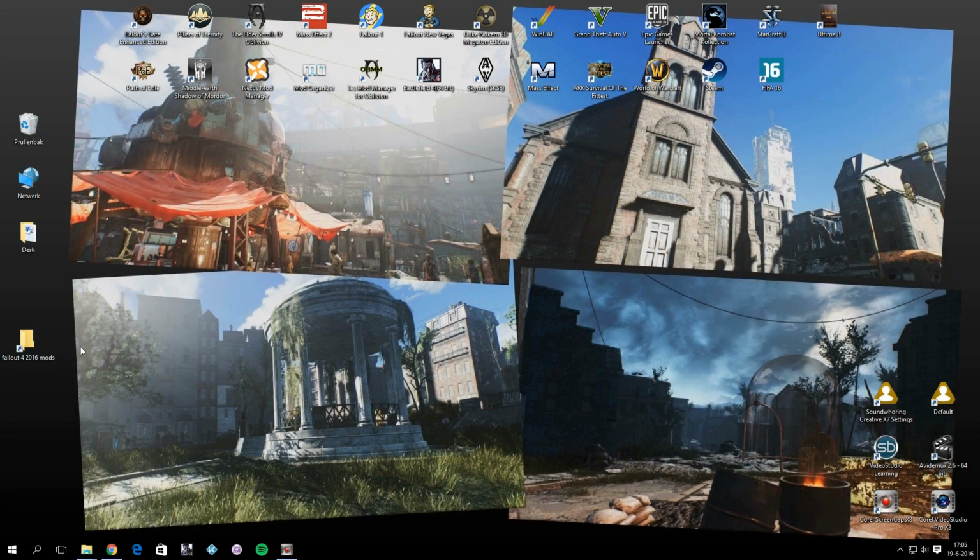Okay, so the tutorial, let's start with it. In the background you can see some screenshots I took in my Fallout 4 when it is fully modded, so you have an idea how it looks.